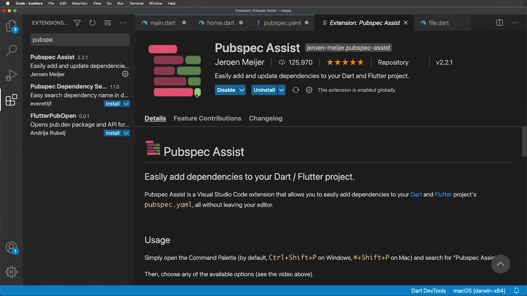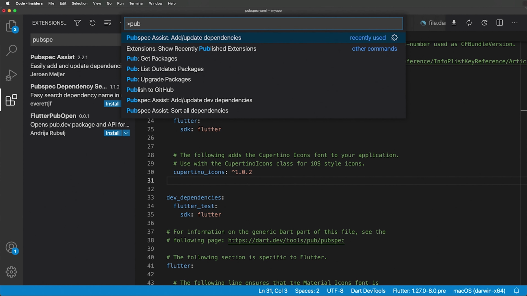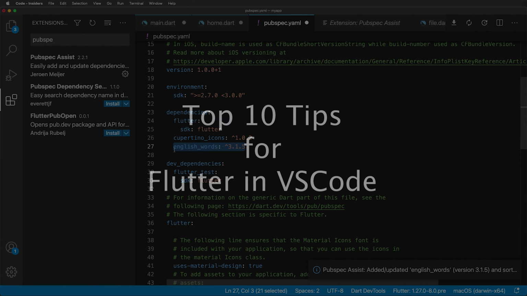and once that's installed, I type Command Shift P to bring up my command palette, and then I type pubspec and choose Pubspec Assist. And then from here, I just say, what is the package name that I want? Well, I want English. English what? I don't know. I can't remember the name of that one. Well, here's two options. It could be english_words or list_english_words. Well, the one I actually was thinking about was english_words. So I go ahead and click Enter on that, and it automatically adds the latest version of english_words to my pubspec.yaml for me.